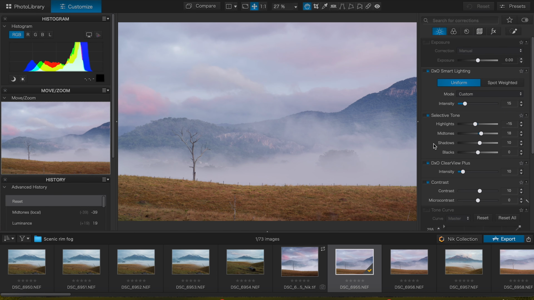Post-processing tutorial in DxO Photolab 7 and Nik Collection. I'm using Photolab 7, trying out different raw editors for my images in comparison to Lightroom.